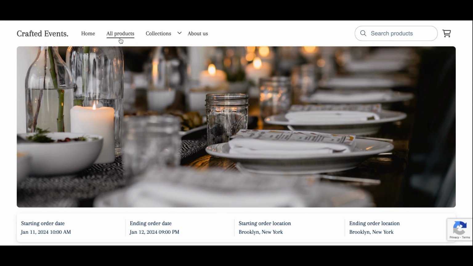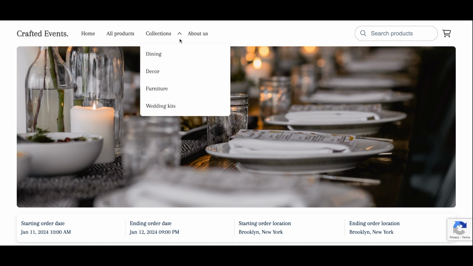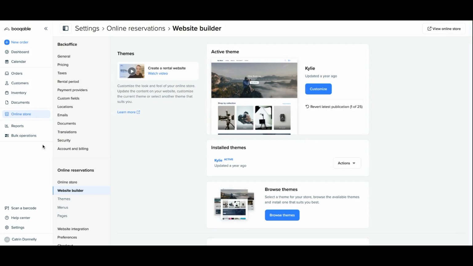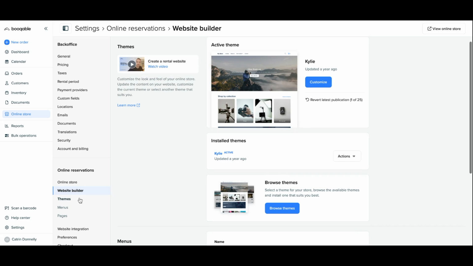In this video, you will learn how easy it is to set up different web pages and save page templates on the Booqable Rental website builder. Before you start adding pages and templates, you will first need to activate a theme in your account.